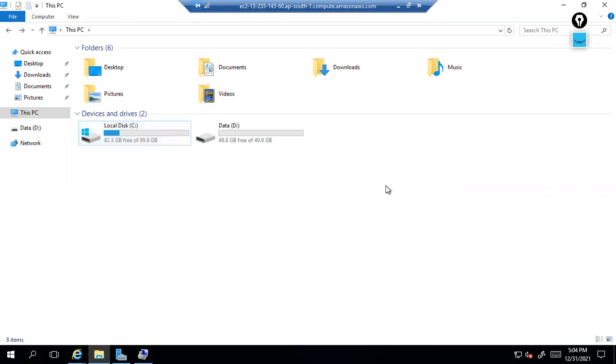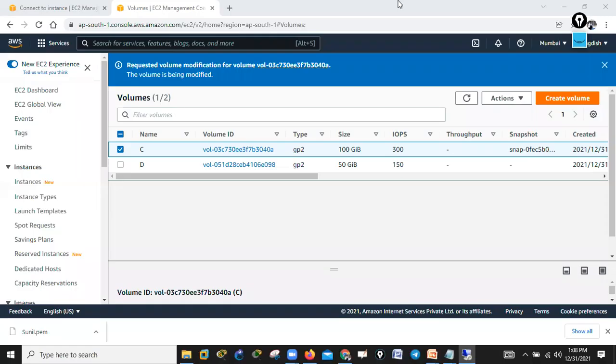Oh, you cannot decrease. You know why you cannot decrease? You can only increase, not decreasing. Yeah, you can only increase. I was saying you cannot decrease. I am not saying that we cannot increase. Amazon says that you cannot decrease the size.